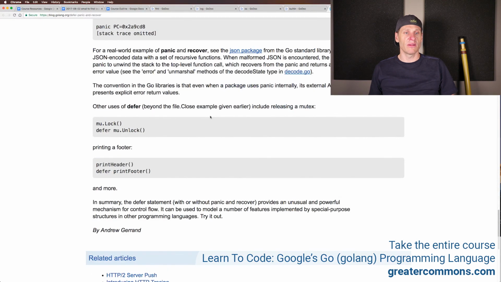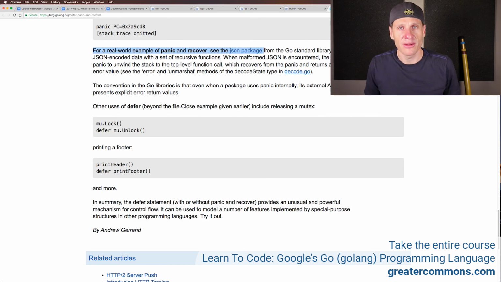For a real world example of panic and recover, you can see the JSON package. He also talks about real world examples of defer, but the JSON package has a real world example of panic and recover. That's a little bit about recover.